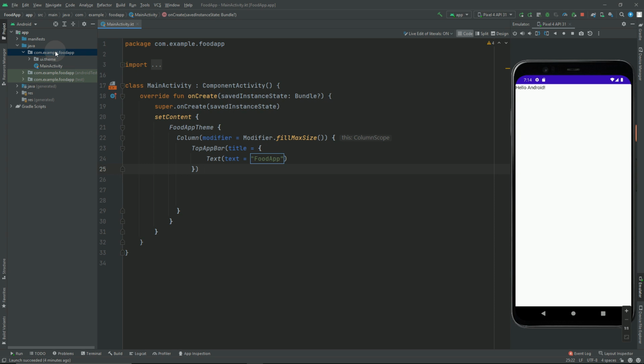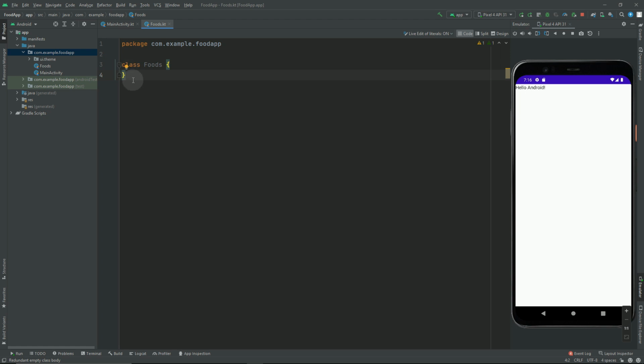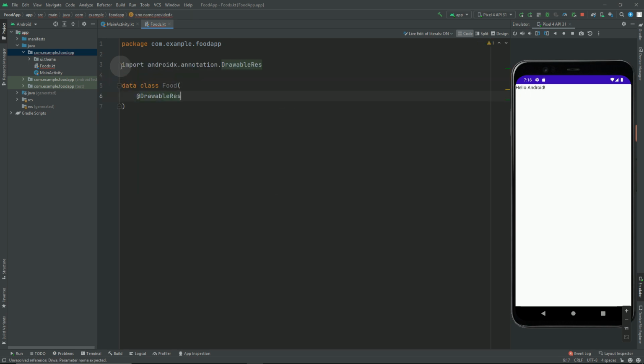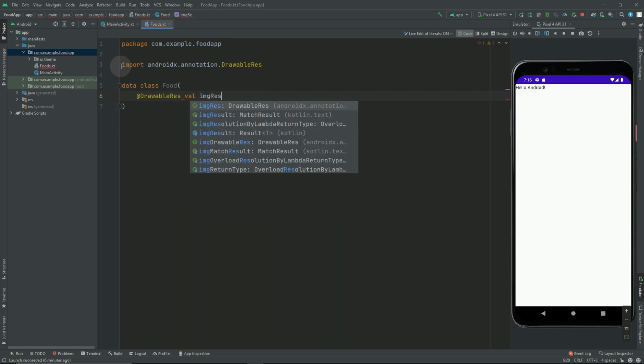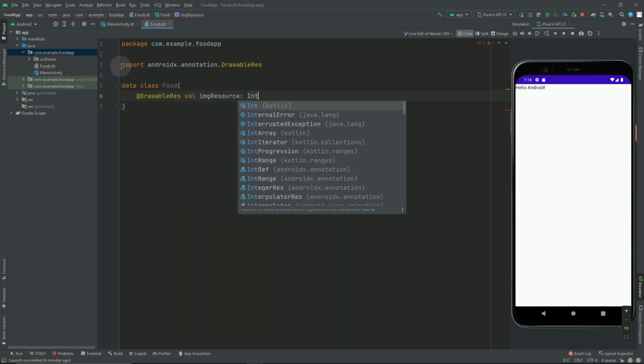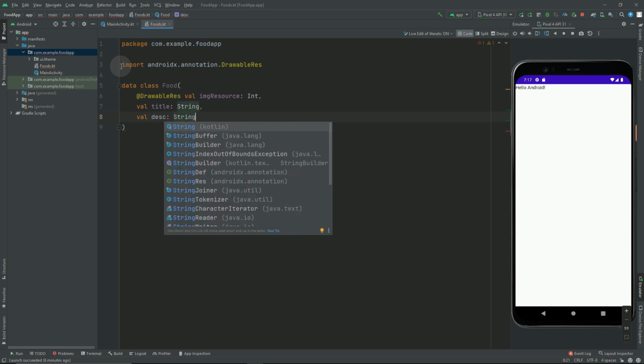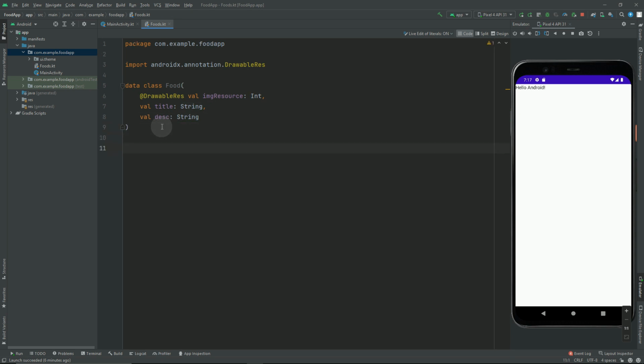Now right click on the package name and create Kotlin class. Create data class food and it will have three variables: drawable of food, title and description. Let's create a list variable of type food and pass images.